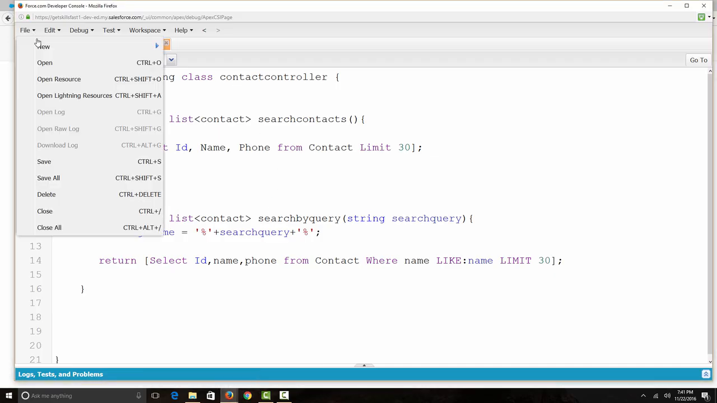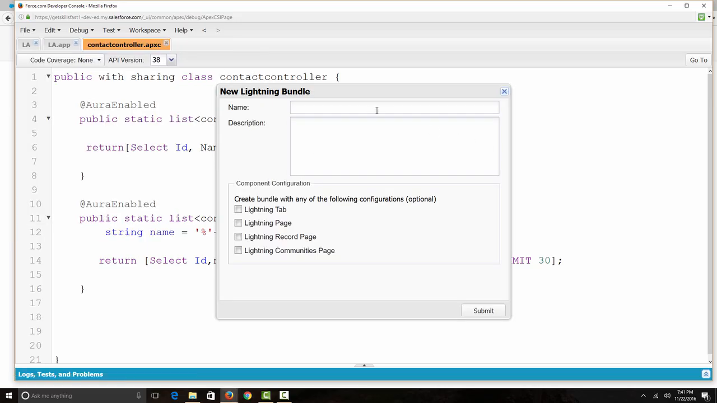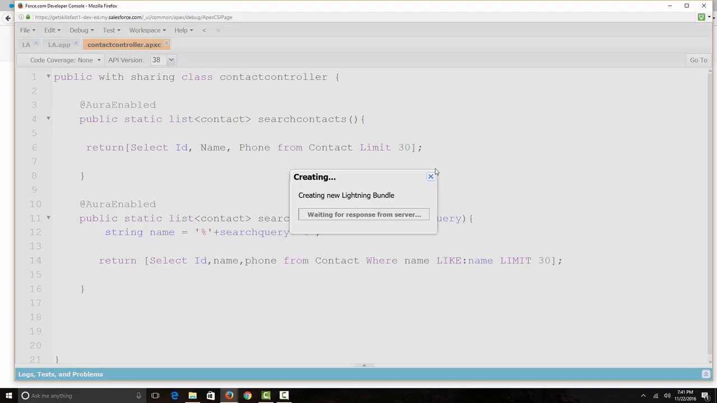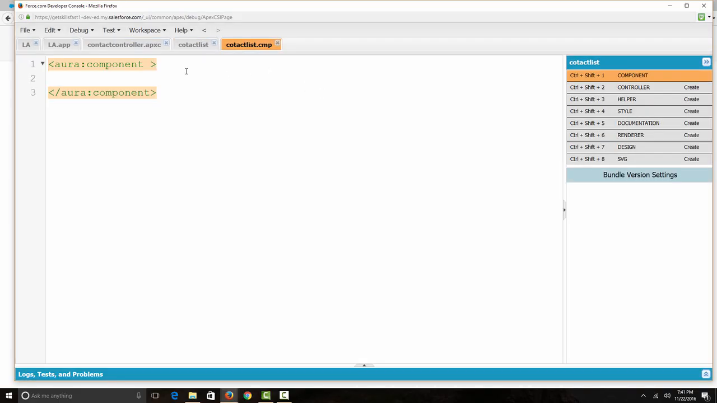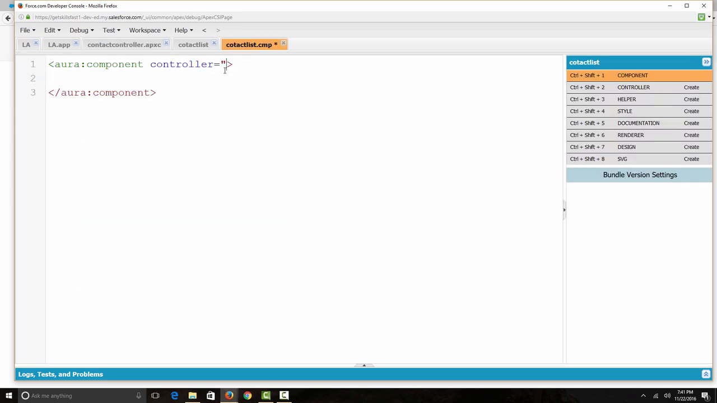Okay, so I will go to file, new, and lightning component, and we need to give it some name. Let's give it contact list, submit. Okay, so we have our aura component here. Let's attach this to our controller, and the controller name is contact controller. So we will attach this to our contact controller here like this.